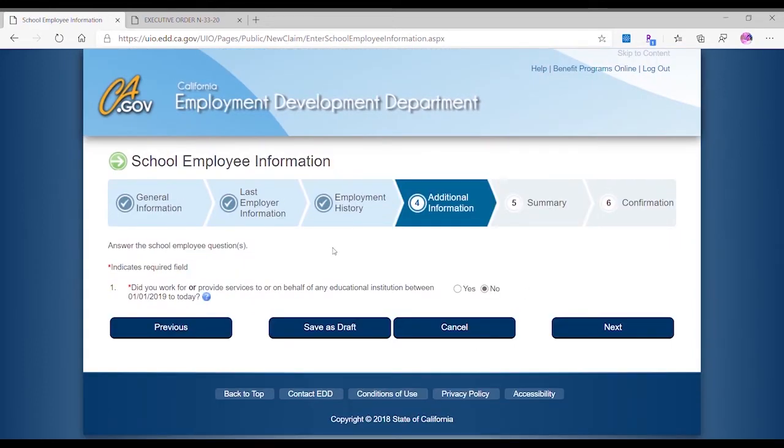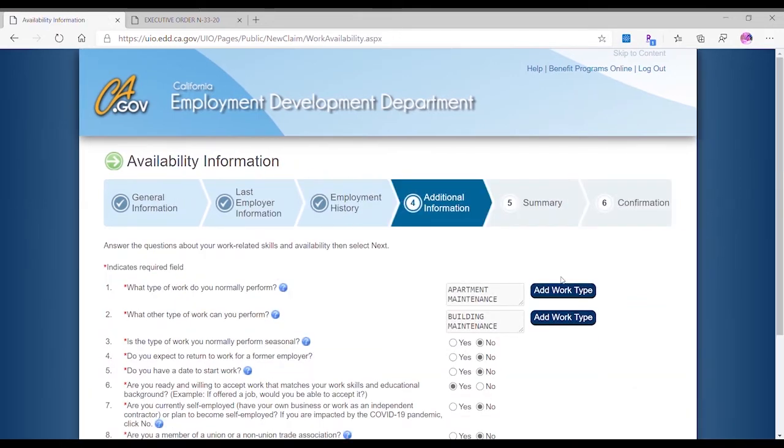It says right here, did you work for or provide services on behalf of any educational institution between January 1st, 2019 to this day? You're gonna select no unless you're actually a teacher. Then you select yes. Most of us, 1099 workers, Uber, Lyft, we're gonna select no.